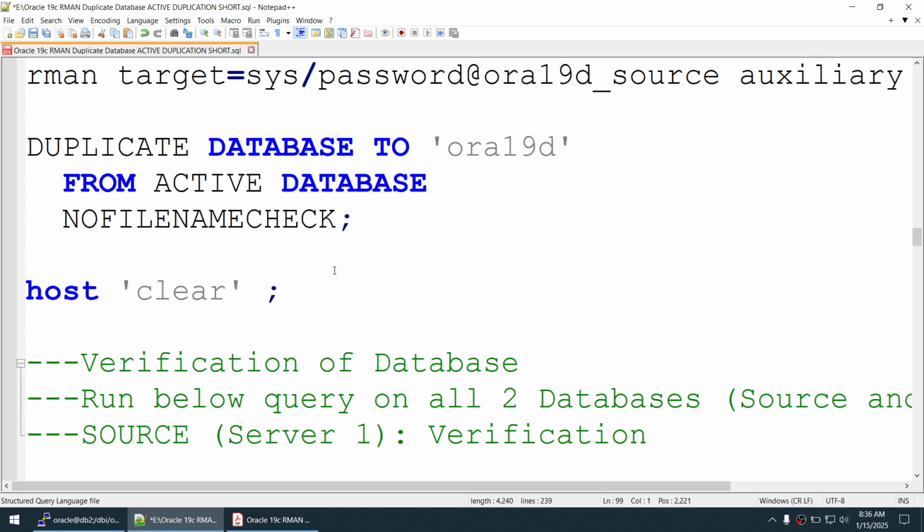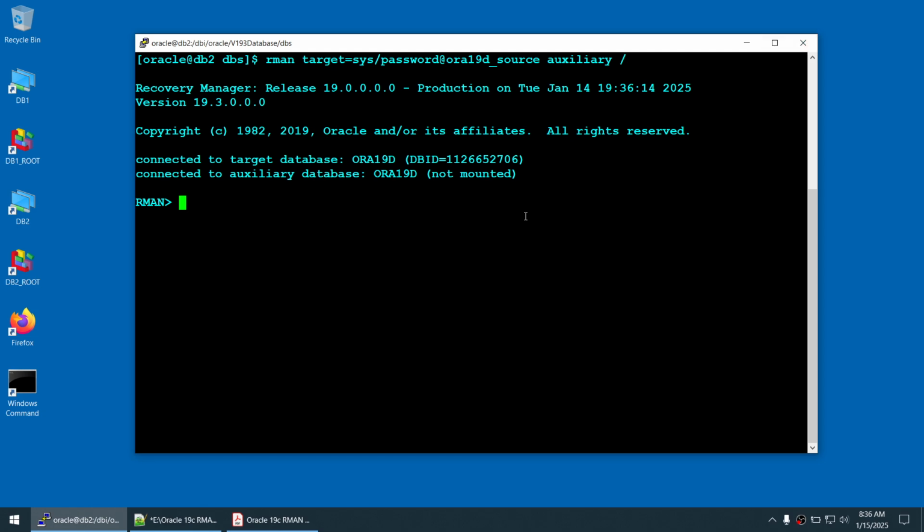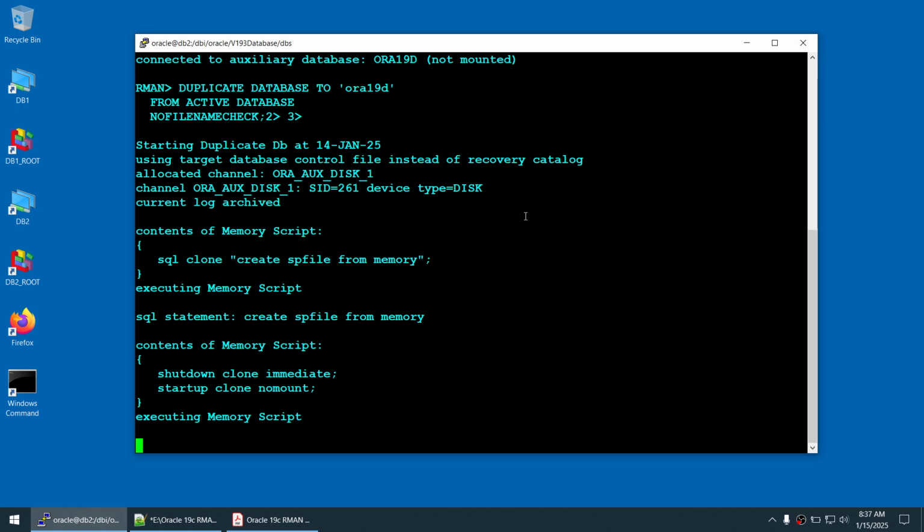This particular command is going to do the magic for us. Everything is going to be done for us. The command is: duplicate database to ORA19D from active database, nofilenamecheck. So this is one single command which is going to do all the magic for us. So let's run this particular command. And now this particular command is going to copy the database files over the network.